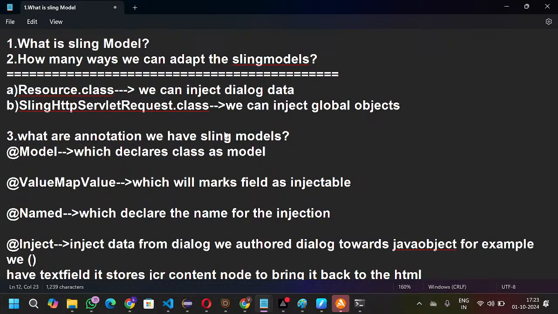Next, whenever you are writing a Sling model, you can write it in two ways: one is the Resource.class, the second is the SlingHttpServletRequest class. Each has its own purpose. When will you go for Resource.class and when will you go for SlingHttpServletRequest.class? This is a regular interview question. Resource.class is the adaptable used when you author the dialog. If you want to read only the dialog data, meaning CRXDE data, you can go with Resource.class.